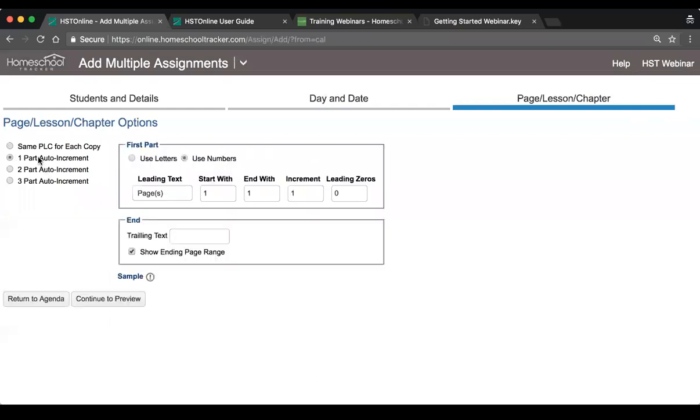So I'm going to choose a 1-part auto increment. And the leading text is going to be lesson. And I'm going to start with lesson 2, because if you remember that single assignment we created earlier, we called it lesson 1. So I'm going to create lesson 2. And I'm going to end with lesson 4. Okay, and I'm going to increment by 1. So what this is going to do is it'll create essentially 3 lessons. It's going to create lesson 2, lesson 3, and lesson 4.